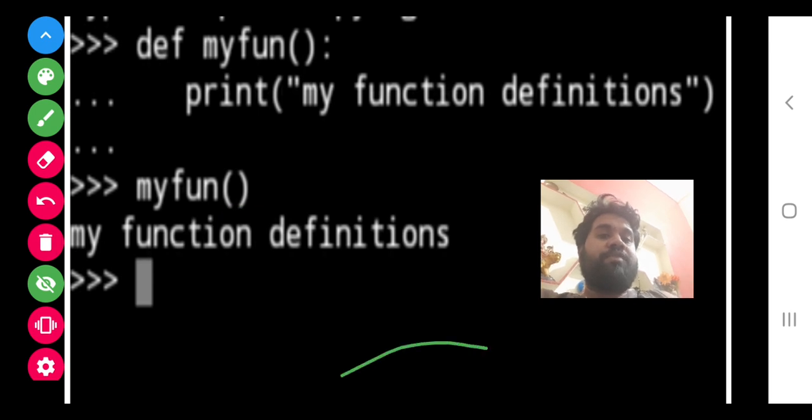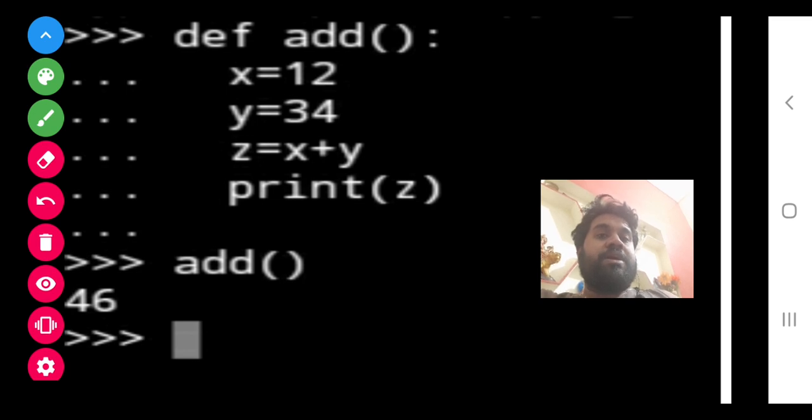So see one more function, then you will come to know. I have made this function for addition of numbers. Again, starting with def add. I have given the name add. You can give any name. This bracket is very important, this one bracket. After that, this colon is very important.